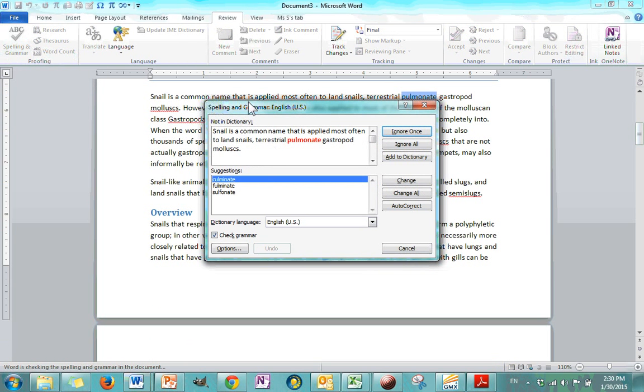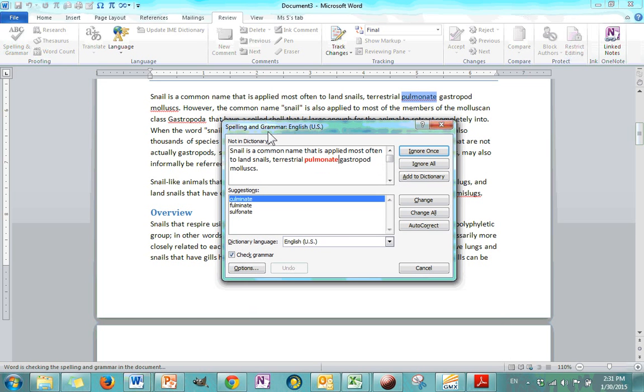And you'll see it begins to check words that are not in the dictionary for you. So this word, pulmonate, is not in our dictionary. However, we have a few options here. We could ignore it once, ignore it every time it occurs in the document, or just add it to our dictionary. So I think I am going to do that.